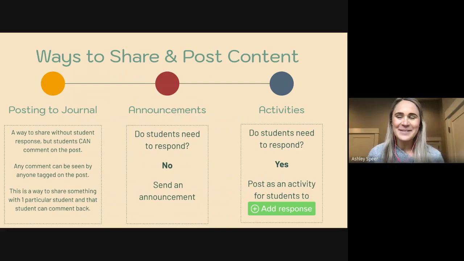All right. Hi, everyone. So kind of just breaking down ways to share and post things to students. This is where I heard a lot of confusion, like Chris was saying too. So one way to just share something out to students would be posting to their journal. They can comment back on it, and anyone who's tagged in the post can see that, and I'll go deeper into each of these in a minute. So here's a quick overview.